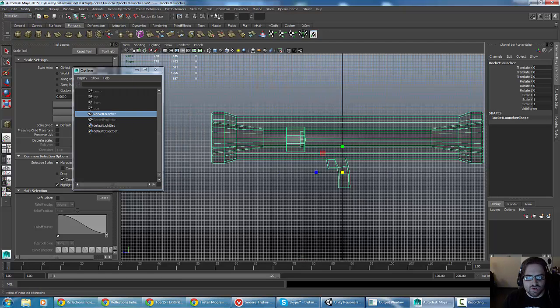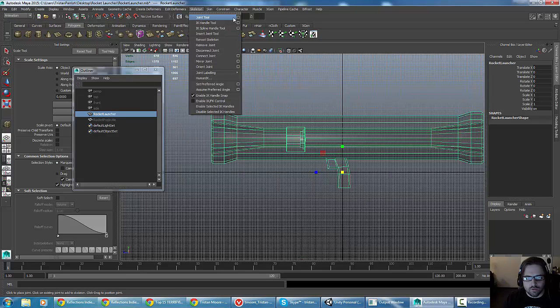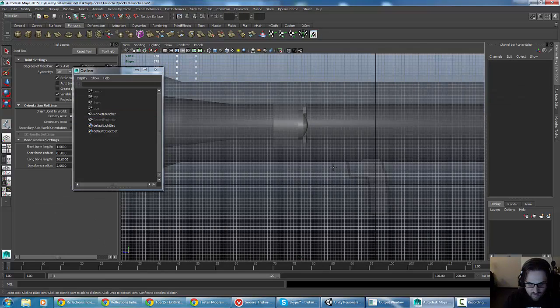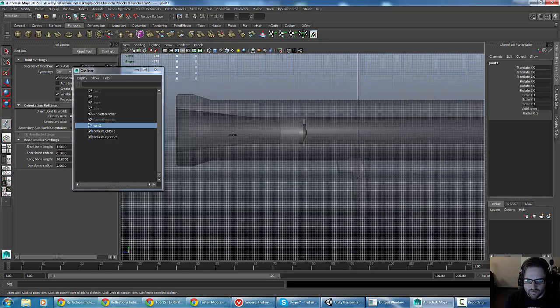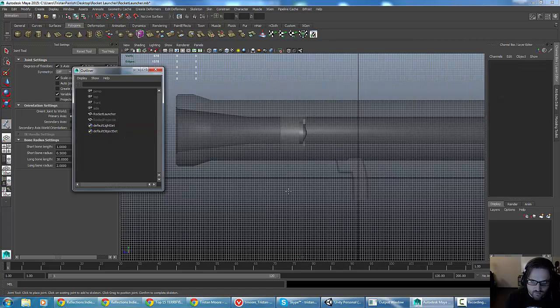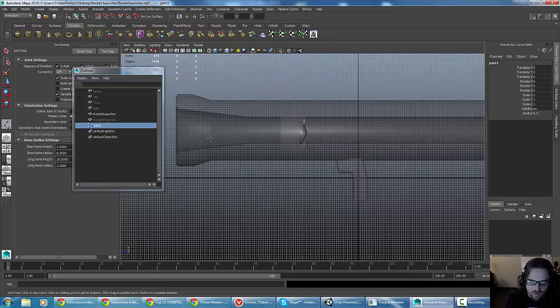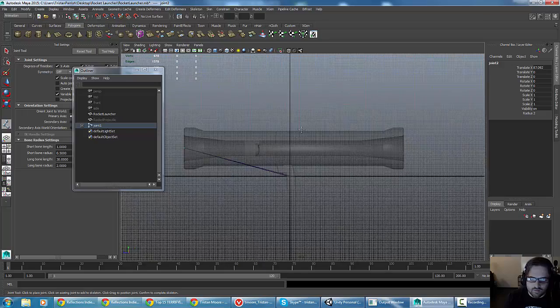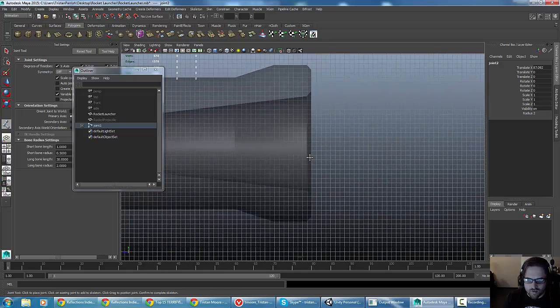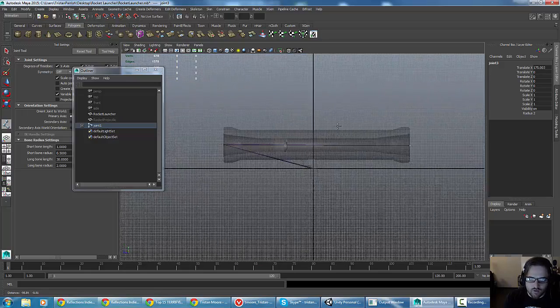So I'm going to go to my animation tab, Skeleton, Joint Tool, and I'm going to hold down X to snap to the grid. And then I'm going to snap one in the middle of the actual firing mechanism, and then I'm going to snap one on the back.